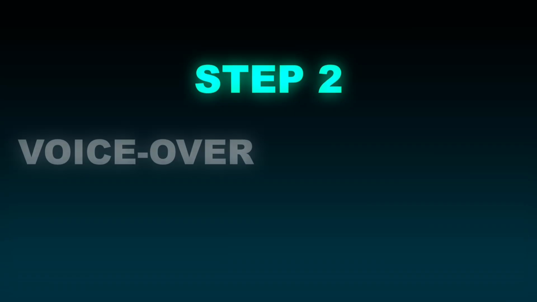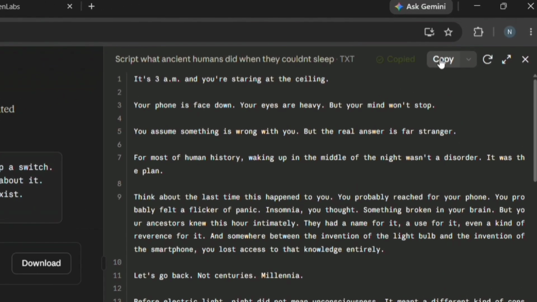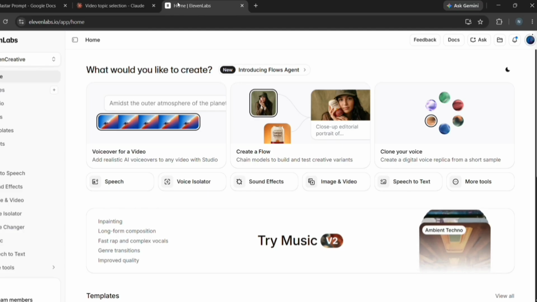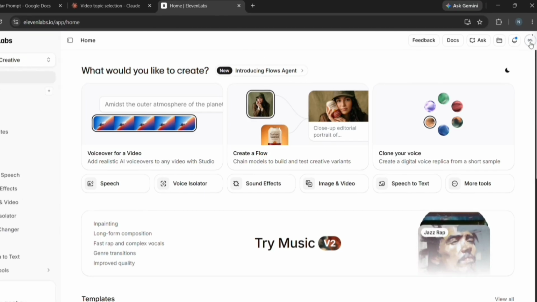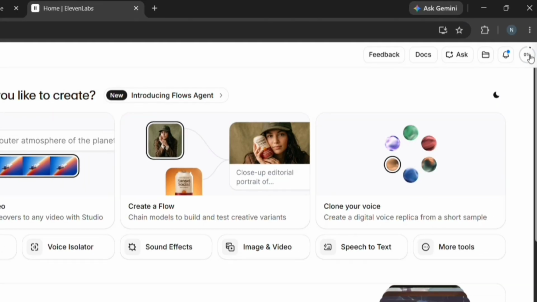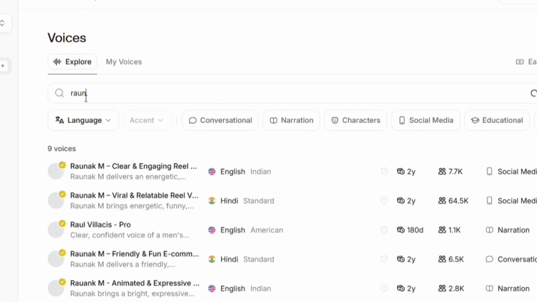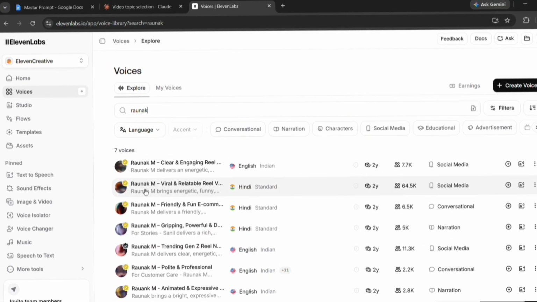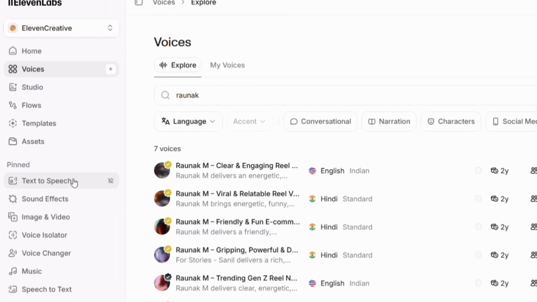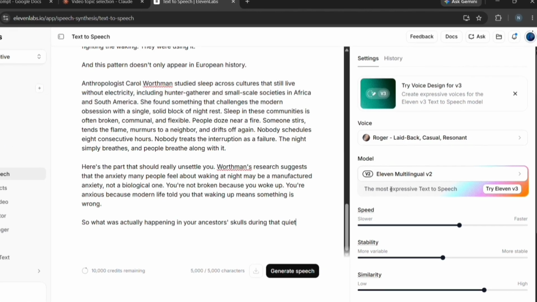Step 2, voiceover generation. Now let's generate the voiceover. First, copy the entire script. Next, open your browser. I already have ElevenLabs open. As you can see on the screen, ElevenLabs gives you 10,000 free credits every month with its free plan. Now go to the voices section and click add voice. Search for the voice you want and add it. I'm searching for and adding the Ronak voice, as you can see on the screen. Next, go to the text-to-speech section and paste your copied script. Now, select the Ronak voice that we just added.